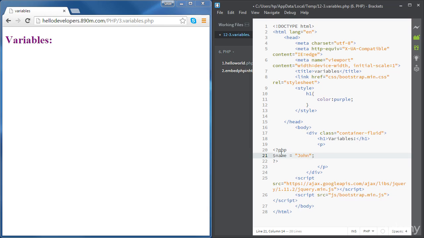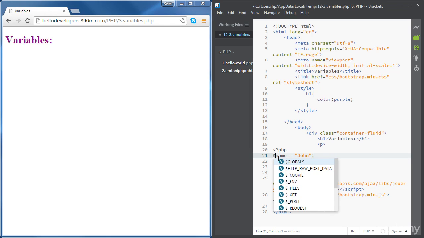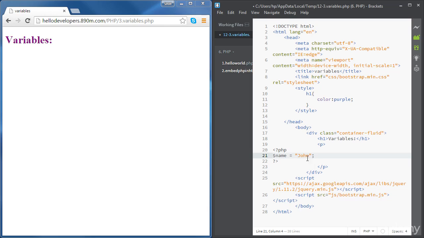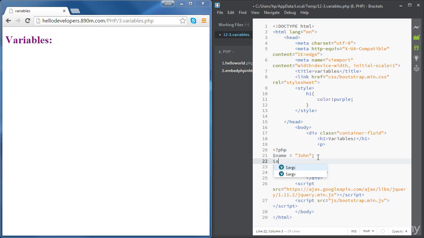Okay, so the variable starts with a $ sign, and then the name of the variable needs to start with a letter or an underscore. Okay, letter or underscore. So we can't start with a number, for example, and also obviously we can't have any space inside the variable. So that's our first variable. Let's create another one. So this one is going to be age, and let's set it to a number 33. Okay. Now let's use these variables.